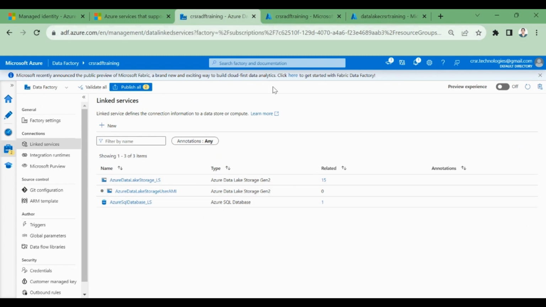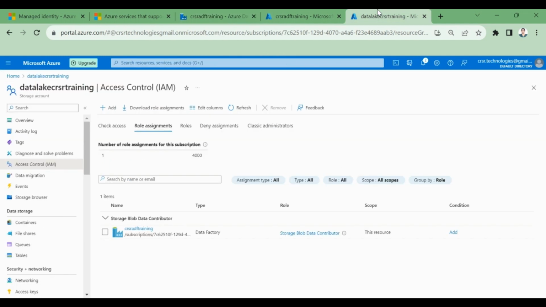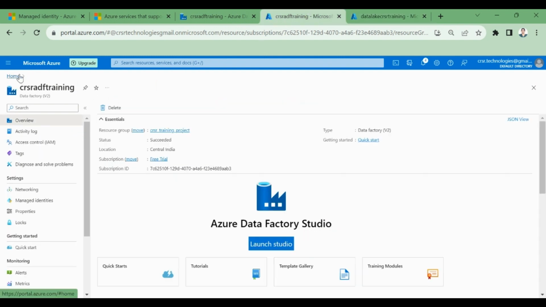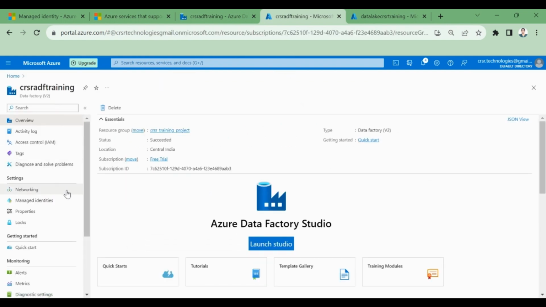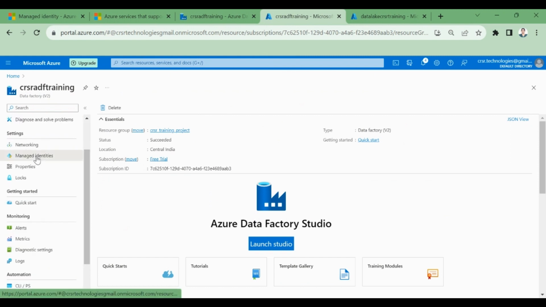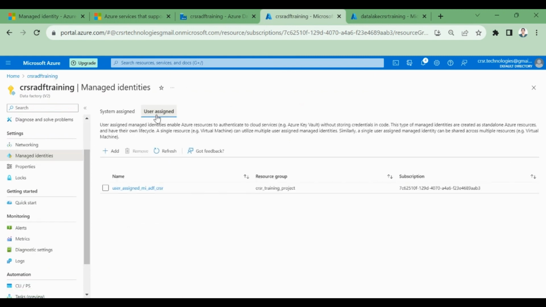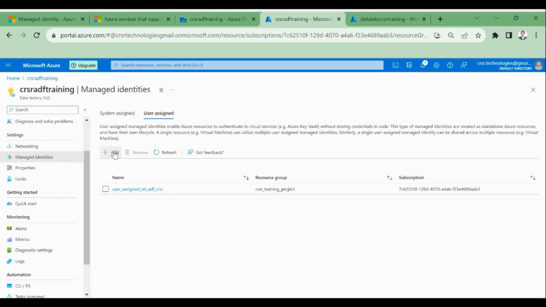Now we'll see how to add one more Azure Data Factory to the same user assigned managed identity. For that, you have to go to a different ADF which you want to connect with the same managed identity. As of now, I have only one ADF, that's why I'm showing the same. Under managed identities, go to user assigned managed identity. The only step we have to do is add the user assigned managed identity to that respective Azure Data Factory. Likewise, we can use a single user assigned managed identity for multiple Azure Data Factories.